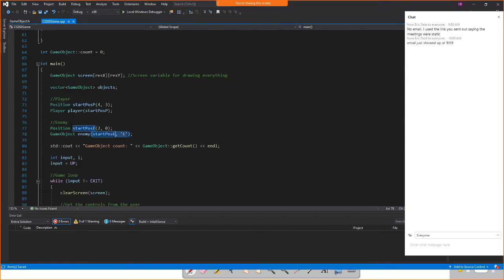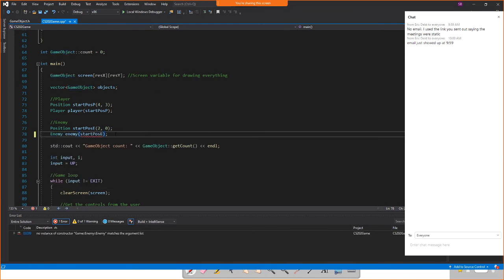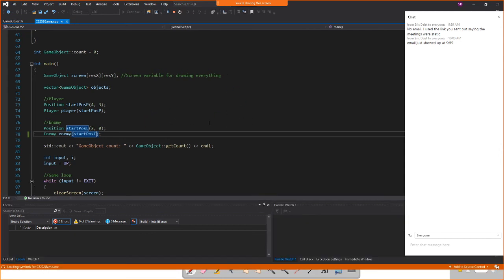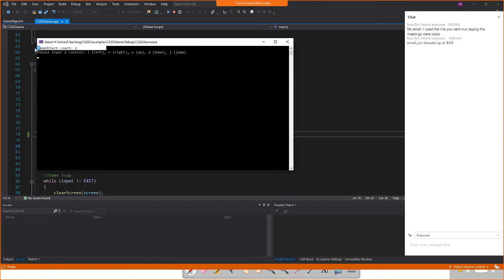Okay, so now I can declare this one, instead of a game object, to be an enemy and just give it a position, and it will automatically do the E part. And yeah, we'll roll from there. So hopefully it should pull open a terminal soon. There we go. Right, so it still reads the fact that there are two game objects.